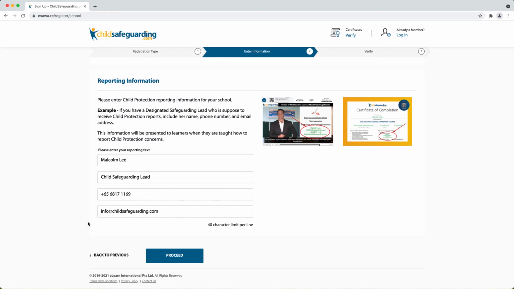What you want to do here is put contact information for that identified person so that we can include that information in the course itself and on the completion certificate. Please enter at least one line of reporting text here. You can change this later on in the Manage Accounts section. Now that I have all the account information and reporting information set up, I will press Proceed.